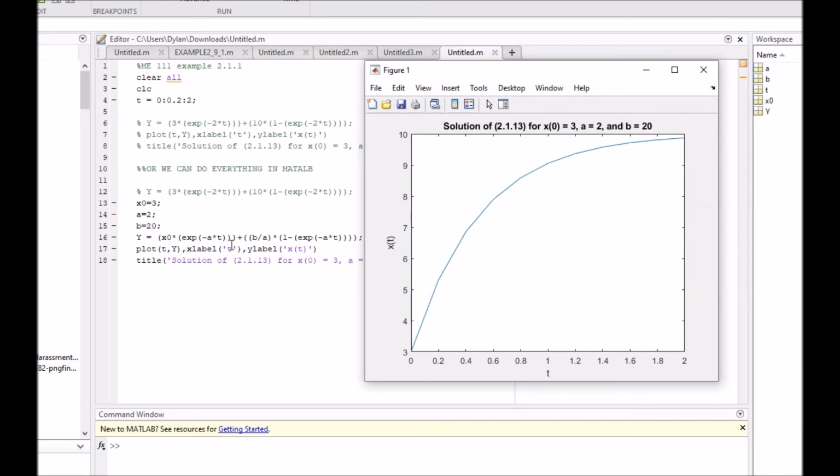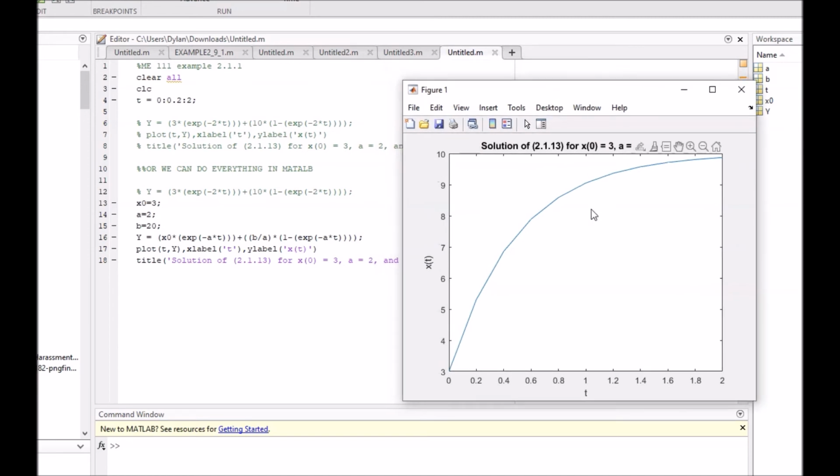But the benefit of using this code now is the fact that I can easily change this. These values I can quickly change right here within my script file, and it'll change everything in my graph. I don't have to go through, resolve it, or write out another equation. I can quickly change them right there.